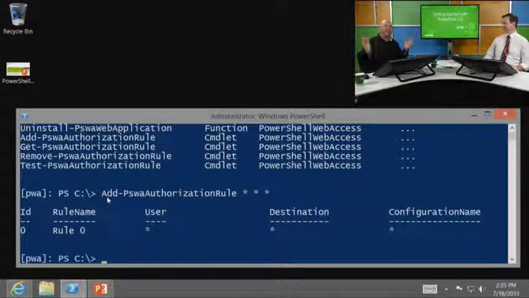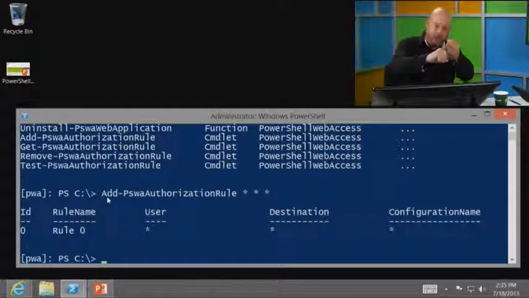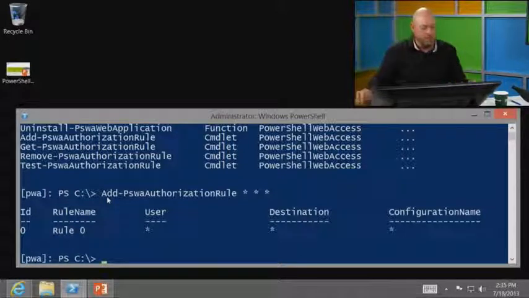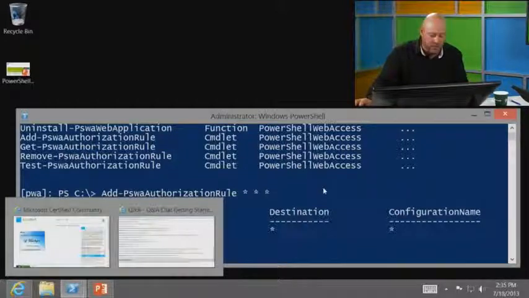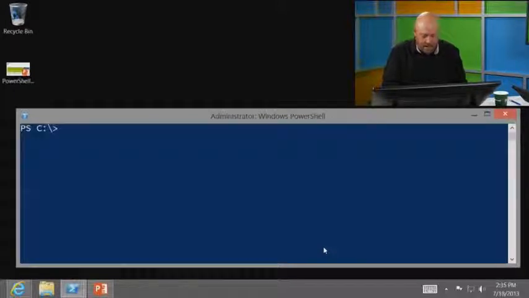At this point, I installed the feature. I installed the web app, and I have now created a rule. Anarchy. This is so freaky cool, guys. Let me exit out of that machine. This is so freaky cool that I'm going to.